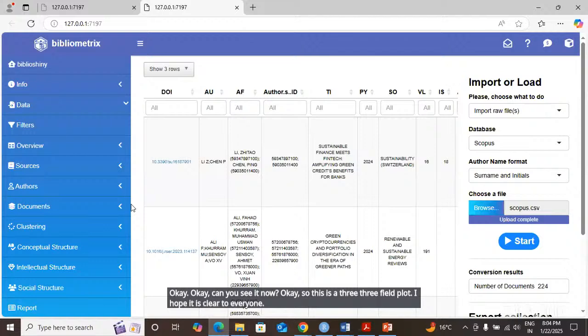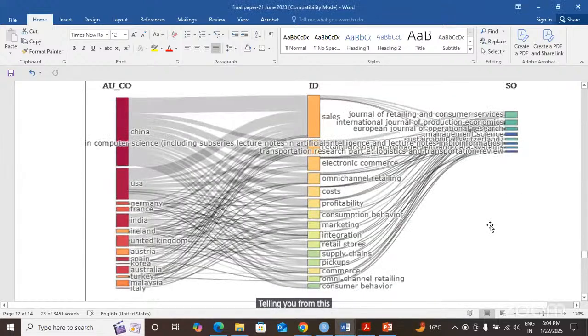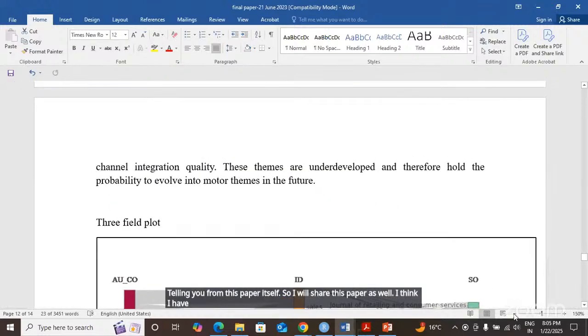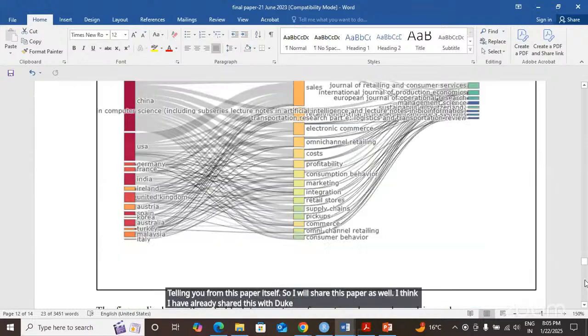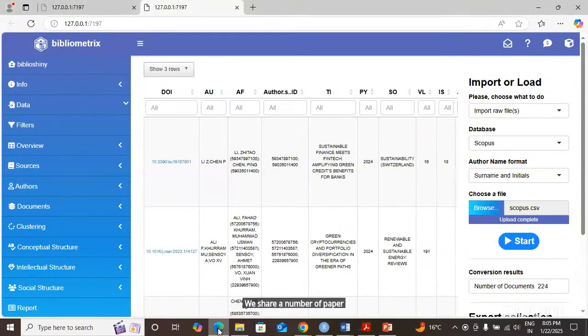What I will do is share this paper of mine as well, because I am telling you from this paper itself. I think I have already shared this paper with you. We share a number of papers. Can I know the name of that paper, please? Omni-channel retailing. The name of the paper will be omni-channel retailing.